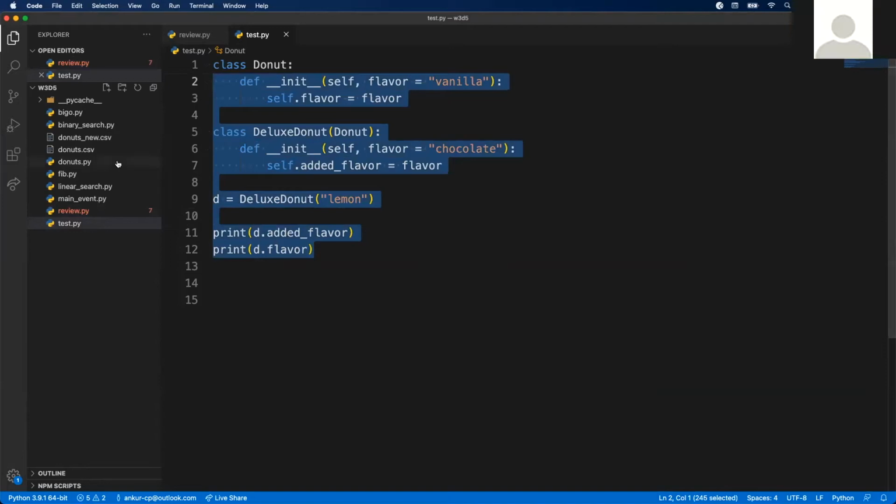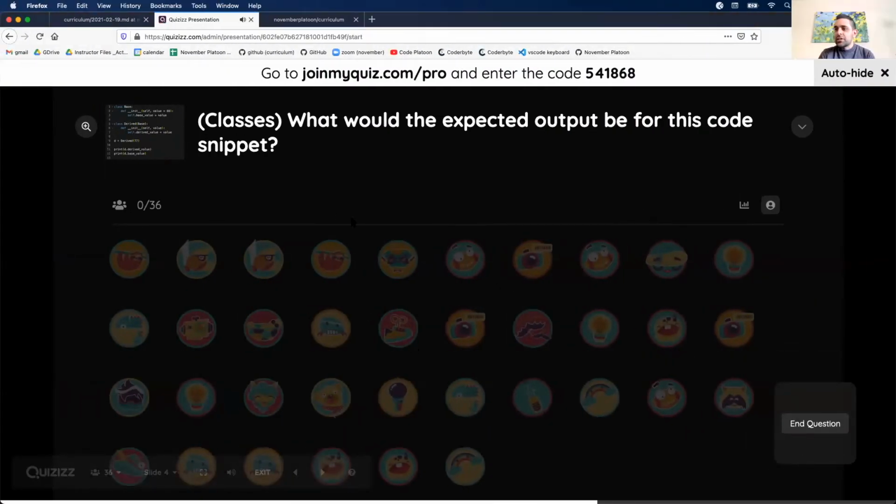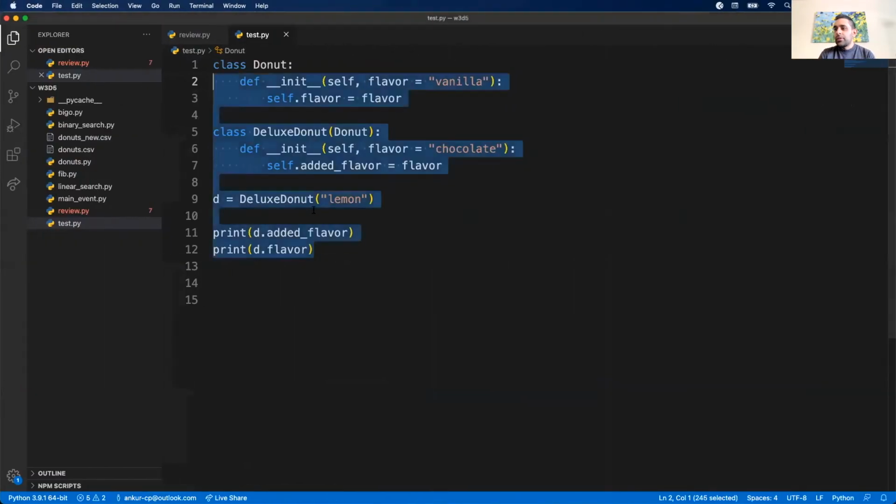Sorry, that is a technical error on my part. The classes should look like this. We have a donut class and a deluxe donut class, and the question is, what is the expected output from this code snippet? So ignore the image that I attached there. I apologize for that, but definitely take the time you need here.